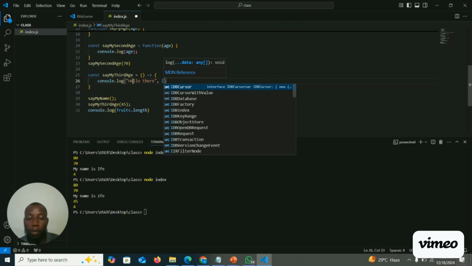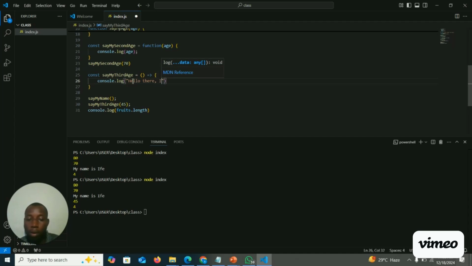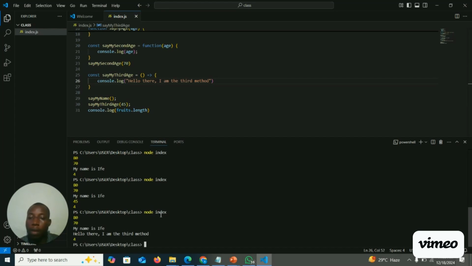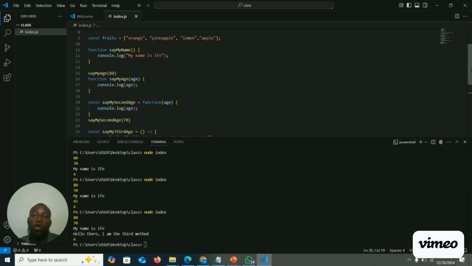I am the third method. Sorry, I am the third method. Since here, node index, I have hello there and the third method. So these are three different ways to declare functions in JavaScript. In subsequent videos, we'll be talking more on the differences between these three and how the this keyword comes into play when we talk about these three different functions.